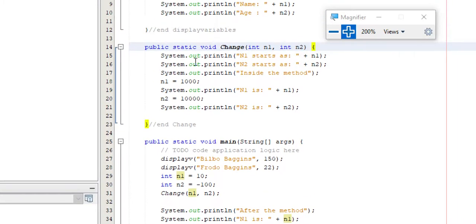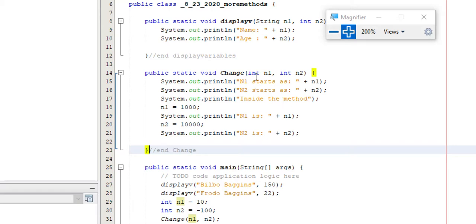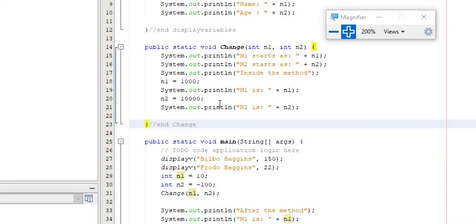But when I get to this brace, what happens? Everything's dumped. It's gone. Thrown away. We don't need it anymore. So the N1 here, the N2 here don't exist. If you remember, that term is called scope. If I declare something inside braces, they only exist inside those braces. This would be like a for loop, for example. Or if I declare a variable inside this method, it's only going to be good inside this method. Or inside of an if statement, it's only good inside that if statement.